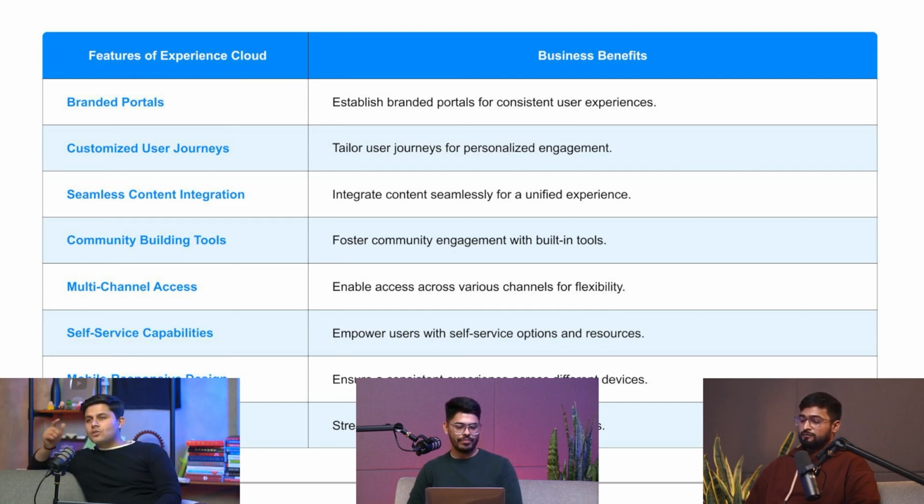Next is customized user journeys. So you can create whatever user journey you want. It's very, very customizable. Just like you can create a website and have any journey for the users who are using it, you can initiate actions based on their interactions onto those websites or onto those portals and communities inside Salesforce, without having to worry about creating integrations between the two parties and securing those integrations as well.